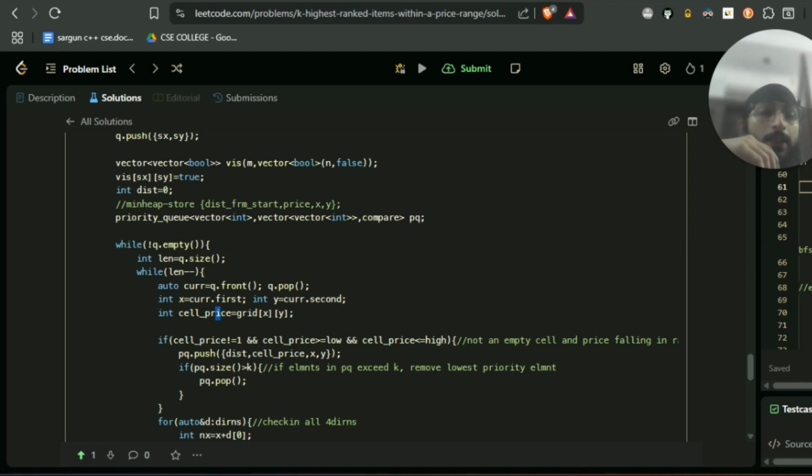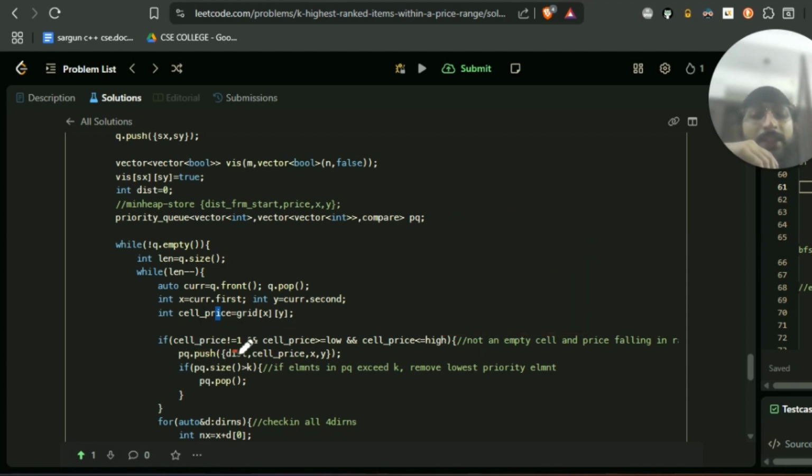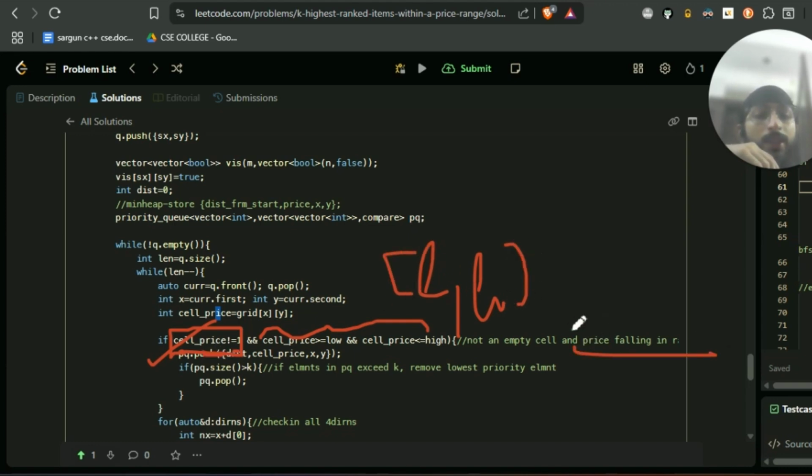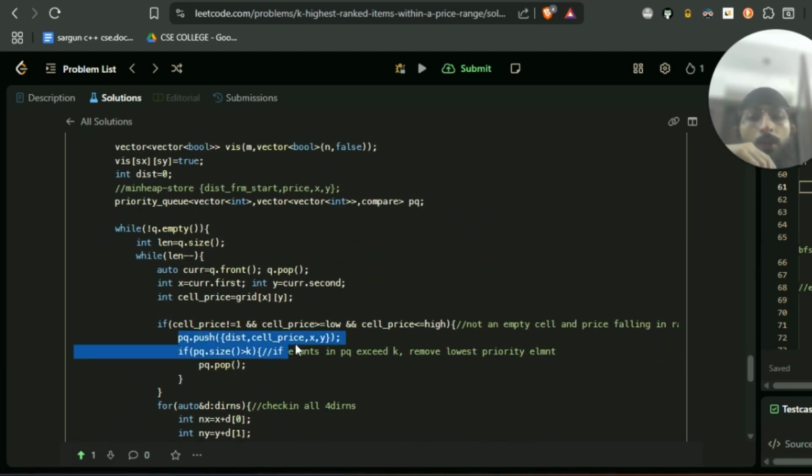Cell price is basically grid of x comma y. So in the grid we have different values, right? Let us say 2 was here, 1 was here, 3 was here. So grid of x y denotes the price of that cell, which is why I've taken it as cell price. So we check if cell price is not equal to 1 and it is falling in the range low to high, that is, it is not an empty cell and the price is in range low to high, then we consider this and push that distance, cell price, x and y coordinates into the priority queue.